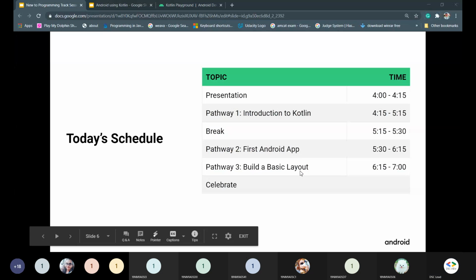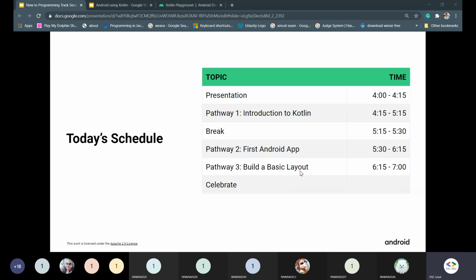So, let's look at the schedule for this session. First, we have a short presentation which we are going through right now, and we'll be covering some logistics and a high-level introduction to the concepts to help you with the hands-on portion of the session later.